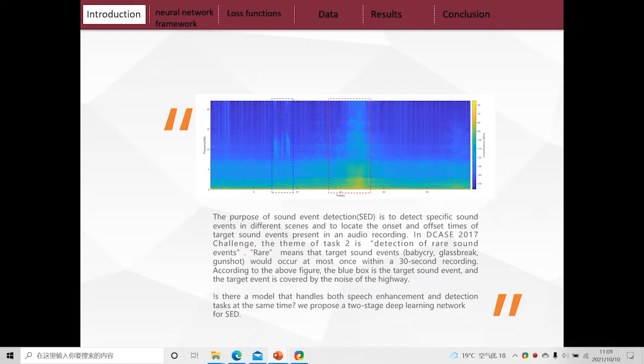The purpose of Sound Event Detection (SED) is to detect specific sound events in different sounds and to locate the onset and offset times of target sound events present in an audio recording. In the DCASE 2017 challenge, task 2 is the detection of rare sound events. Rare means that the target sound event, baby cry, glass break, or gunshot, will occur at most once within a 13-second recording.